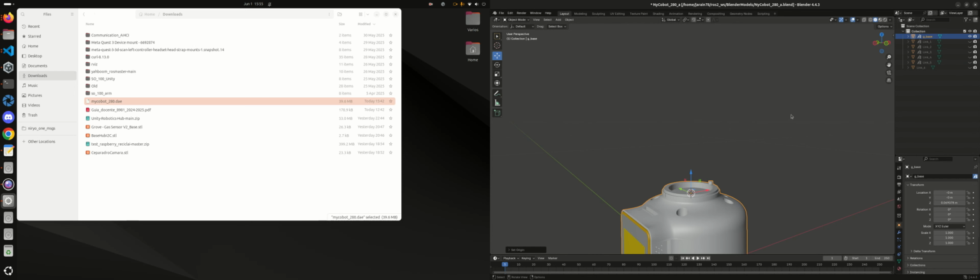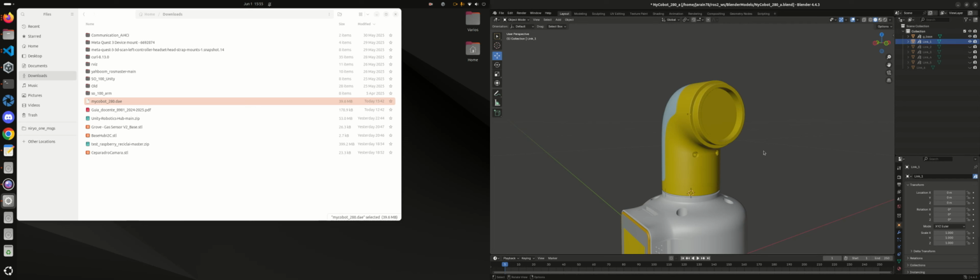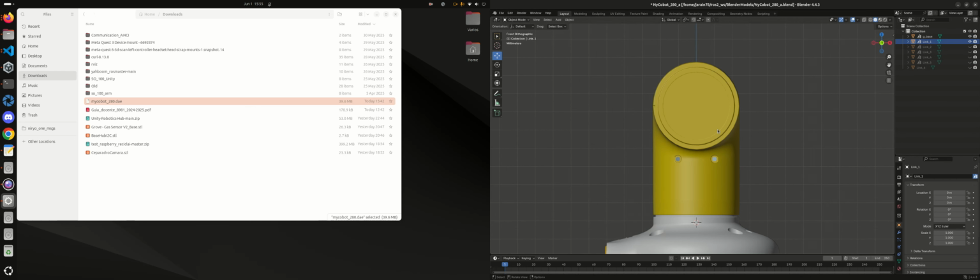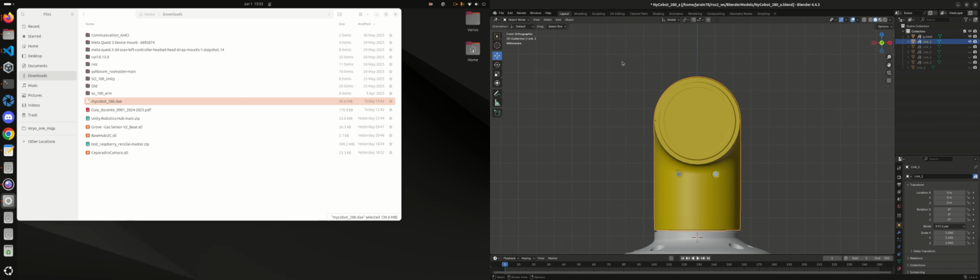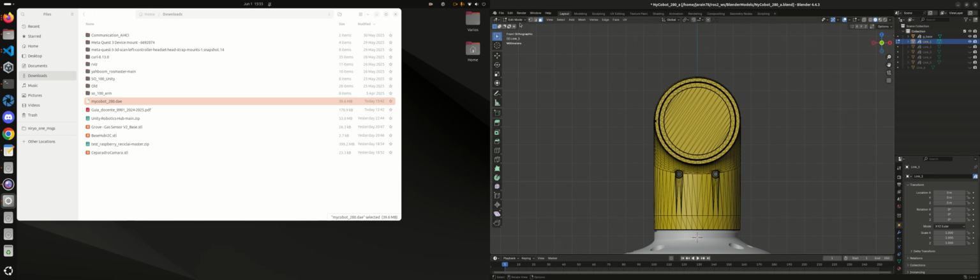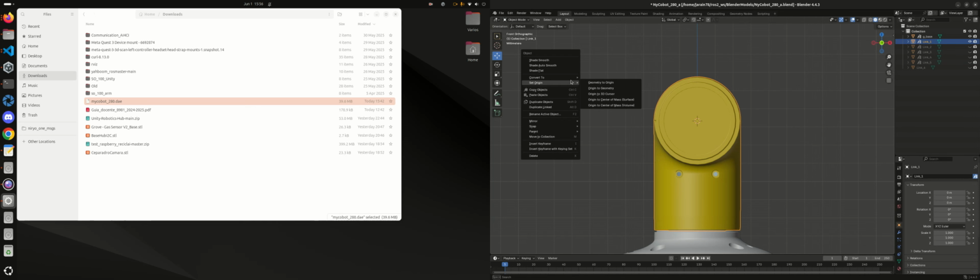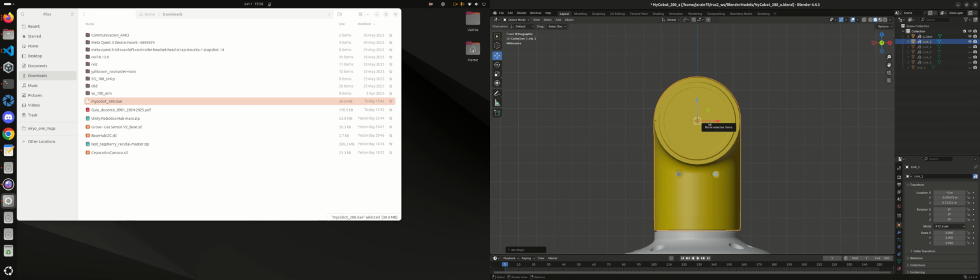The next step is to make the next link visible and repeat the same process. Select, go to edit mode, select the different triangles, Shift S, cursor to selected, come back to the object, right click, set origin to the 3D cursor, and that's all.